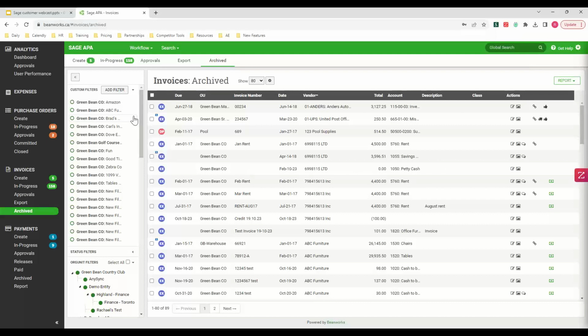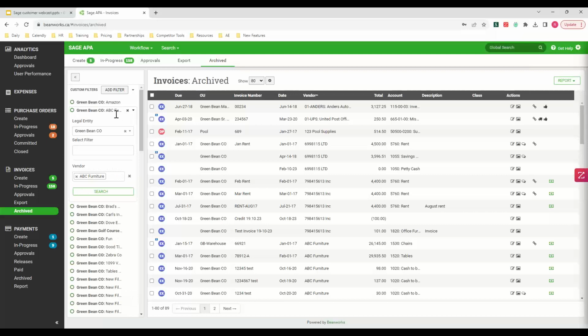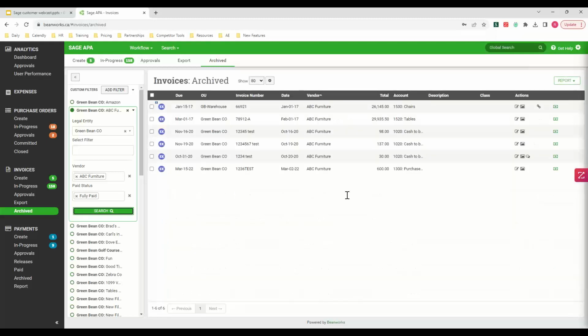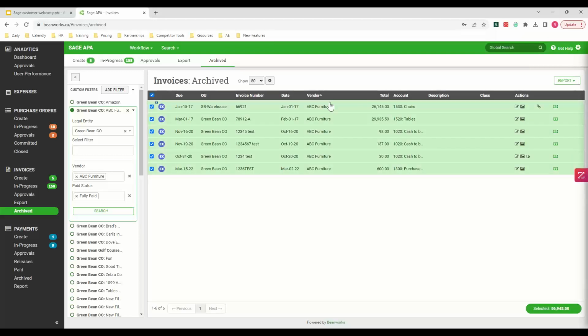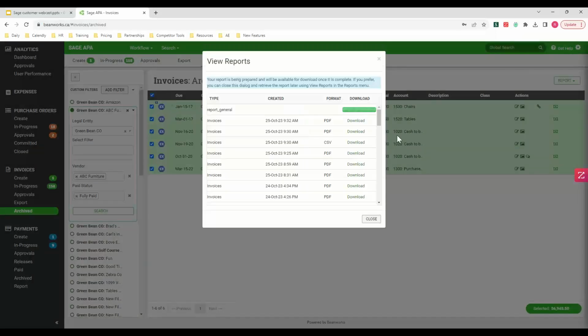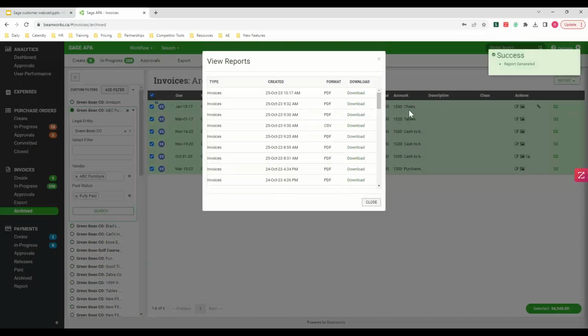So let's jump into an example. We'll jump into this one here. So all of the invoices that are filtered by vendor, so ABC Furniture, but let's break it down a little bit more. I want to see all of the invoices from ABC Furniture that have been fully paid. Let's search that there. Perfect. Now these are the invoices that I have received, and so let's create a report based on that. So I can batch them like this, hit report, selected, and PDF. Here we'll get an example of the kind of details we'll get on this report. So we'll generate it now. And download it. Now let's open that up.